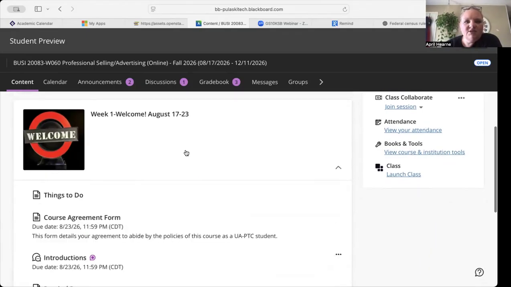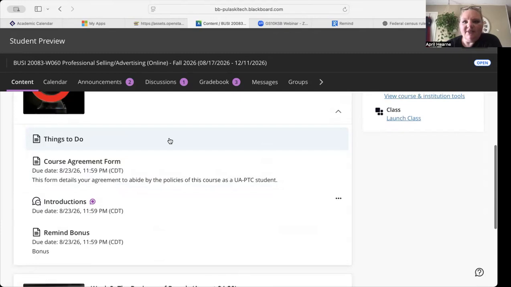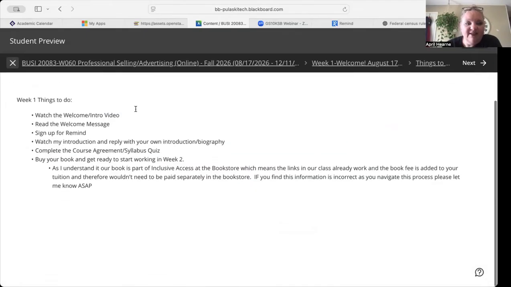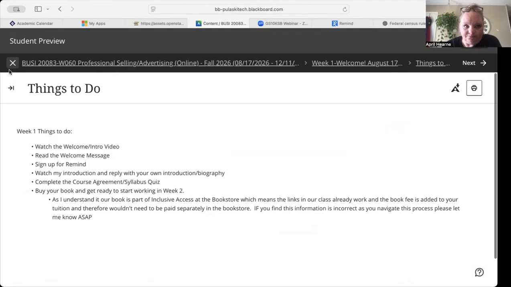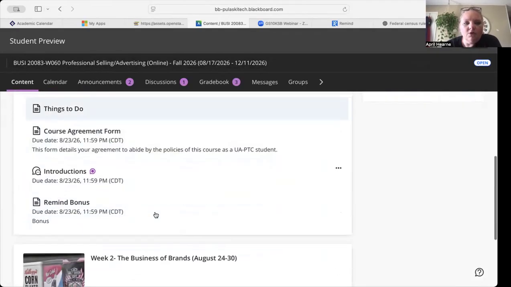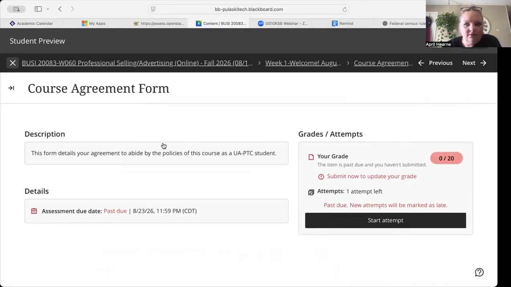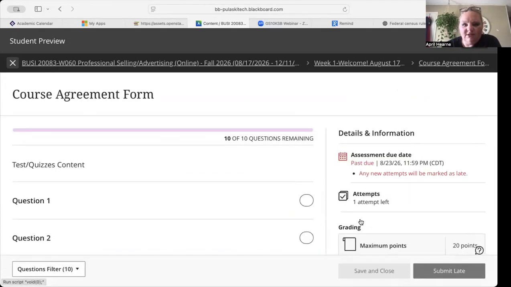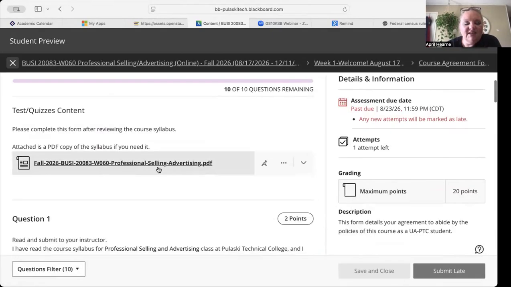Now, once you get into your weekly folders, you'll notice that there's a list of things to do. I post a list of things to do every single week. It's literally a bulleted list telling you what to do. There should never be a question on what you're supposed to do because I've literally made a list for you. So you click the hyperlink and it gives you this information, okay? Now, course agreement form, like I said, start attempt. Here is that link to the syllabus that I was telling you about, okay?